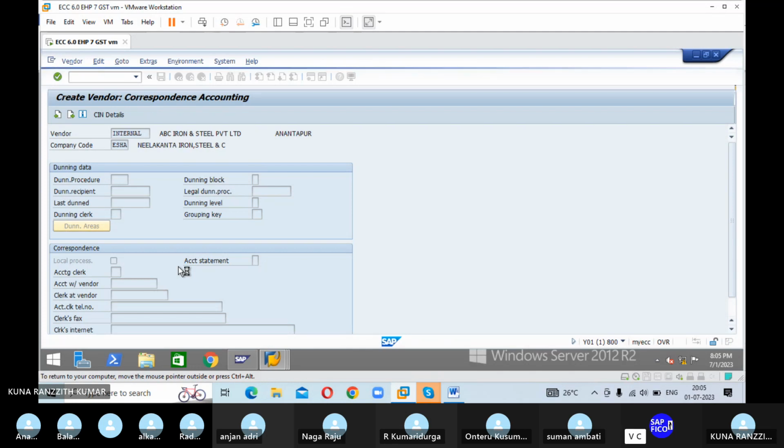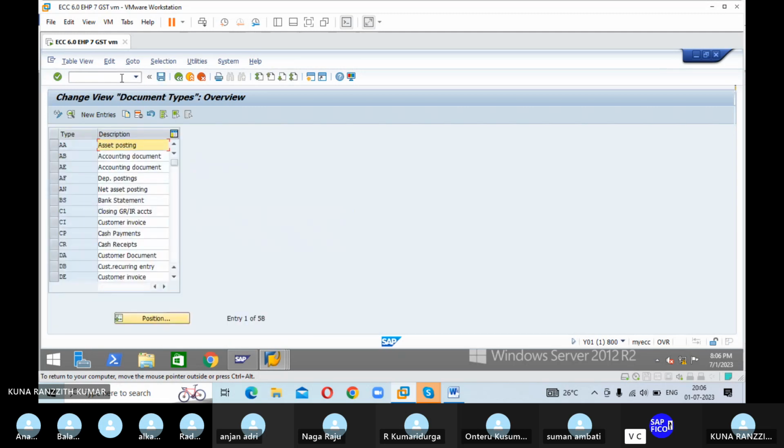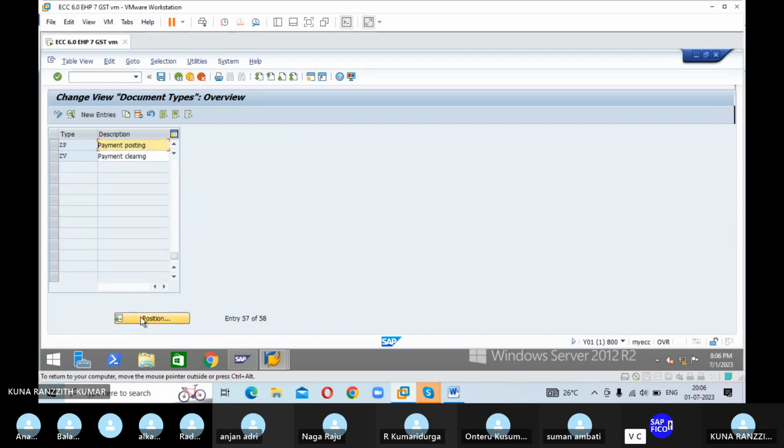One more thing, all of you. We need to check the ZP document and ZV document. 9411 is the vendor, right? So give /n, go to the transaction code OBA7. Yes, go to the position and give the ZP. Go to the continue option.